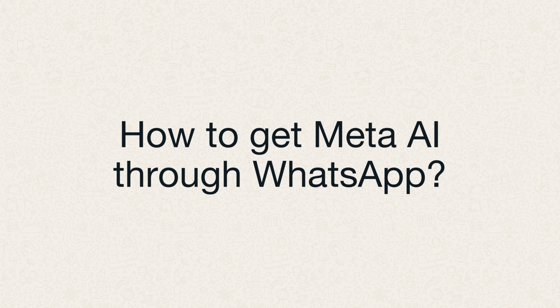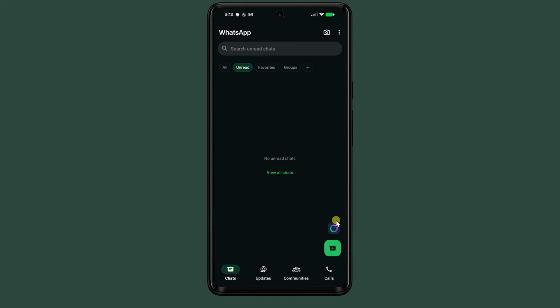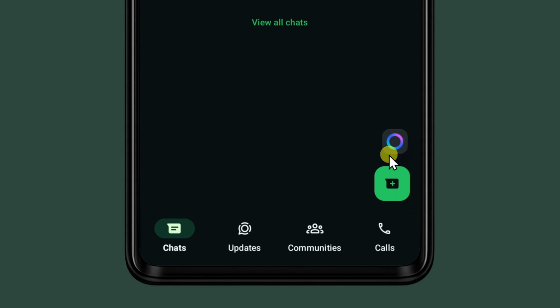Let's start with one of the most common questions: how to get Meta AI through WhatsApp. You may not see Meta AI on WhatsApp right away because its availability varies depending on your region. To check if it's available, open WhatsApp and look for the blue and purple circle on the Chats tab. If you don't see it yet, here are a few quick things to try.